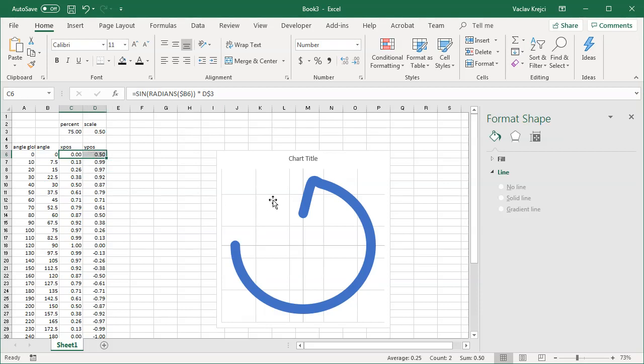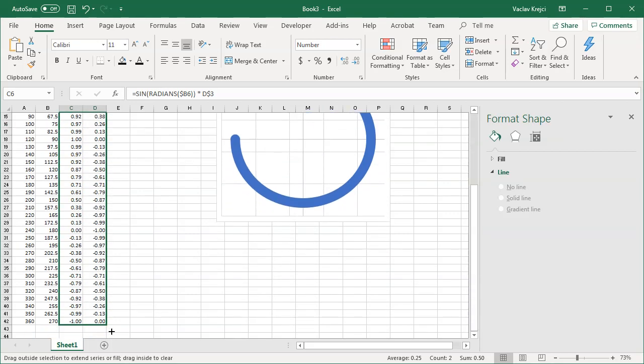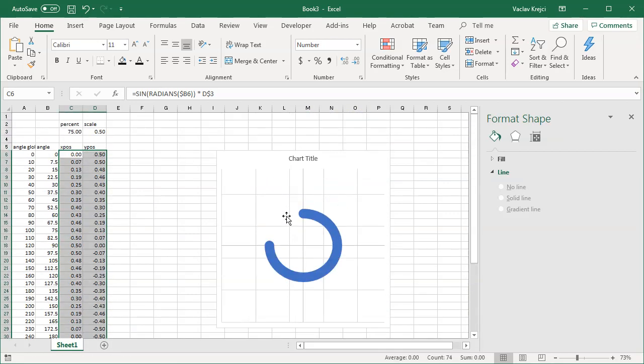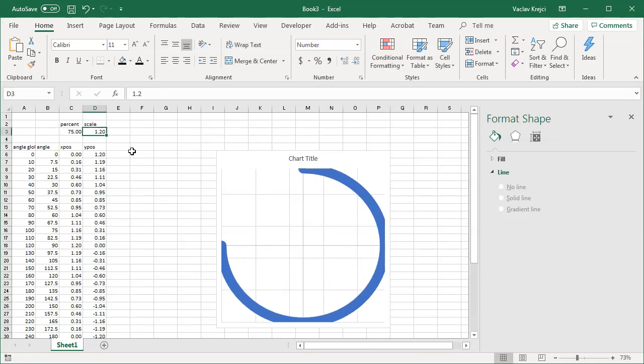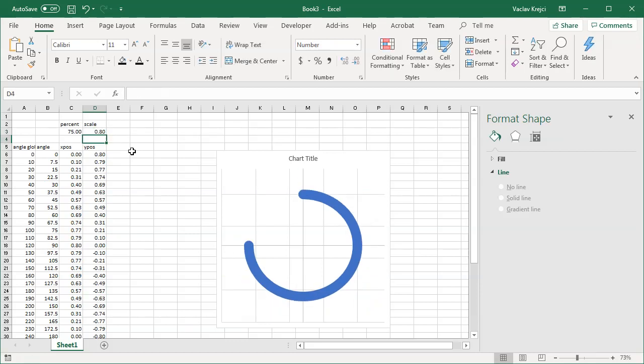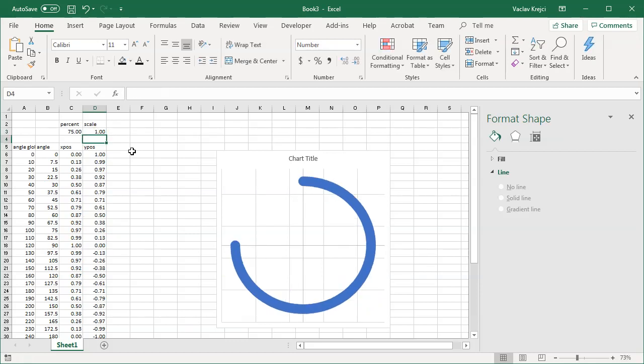And you can see that immediately the first point jumped more to the center. If I copy those for each cell, the circle will get smaller. So I can control the size with this scale cell, maybe go even outside of the boundaries if I want. Okay, so everything is working as expected.